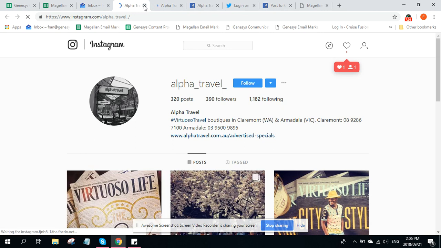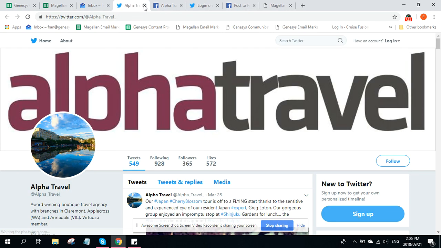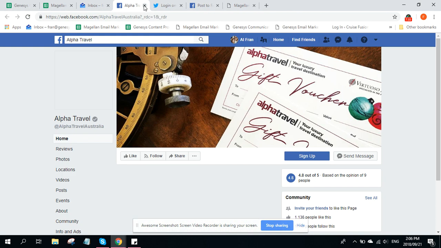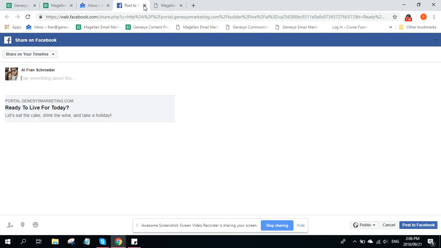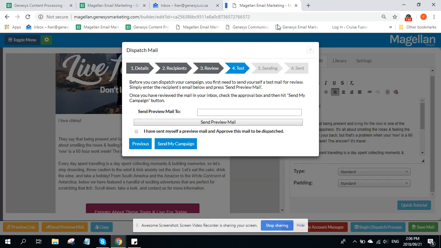Okay, so you've got your Instagram, Twitter, Facebook. Okay, now these are the share buttons. That was for Twitter, and this is for Facebook. So if one of your clients clicks on that they would like to share your email, then it will share within their Facebook page.